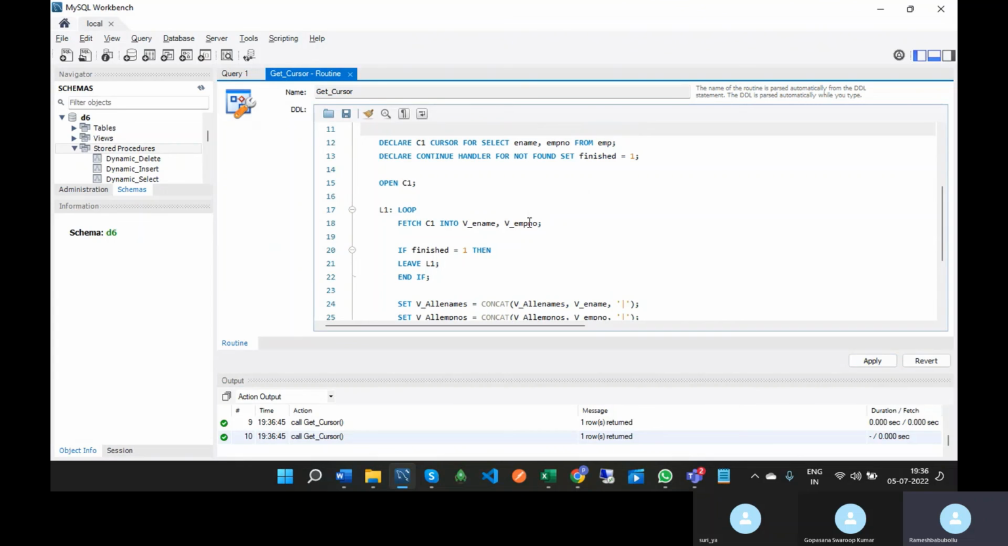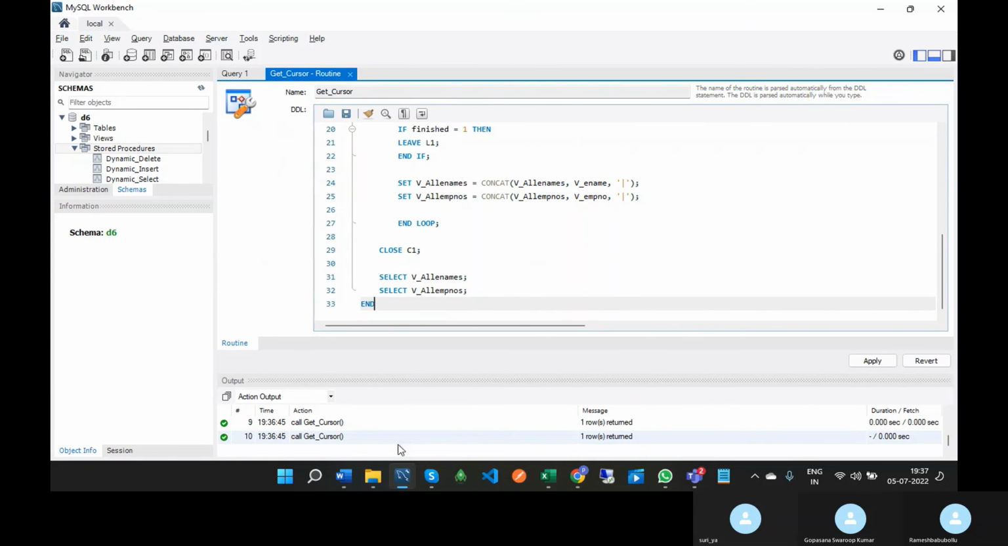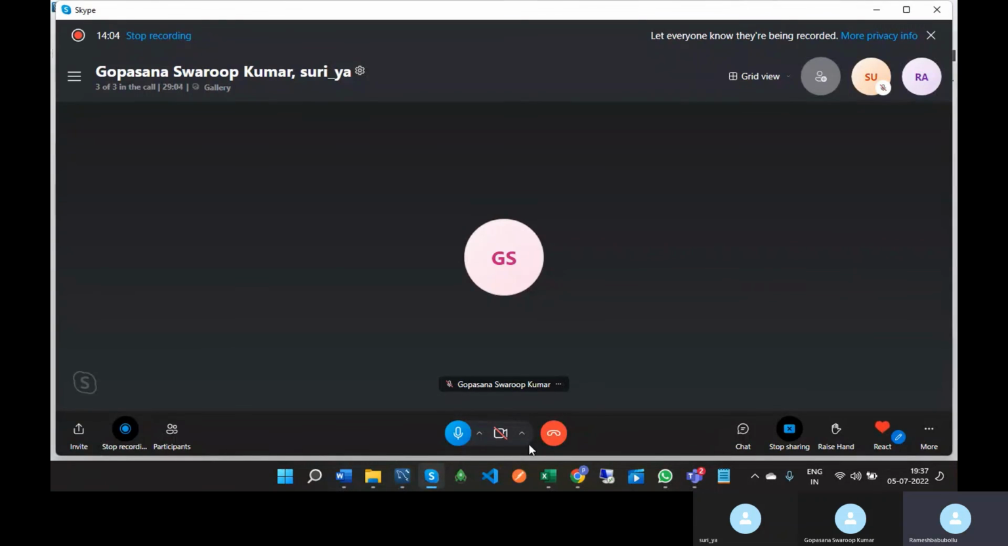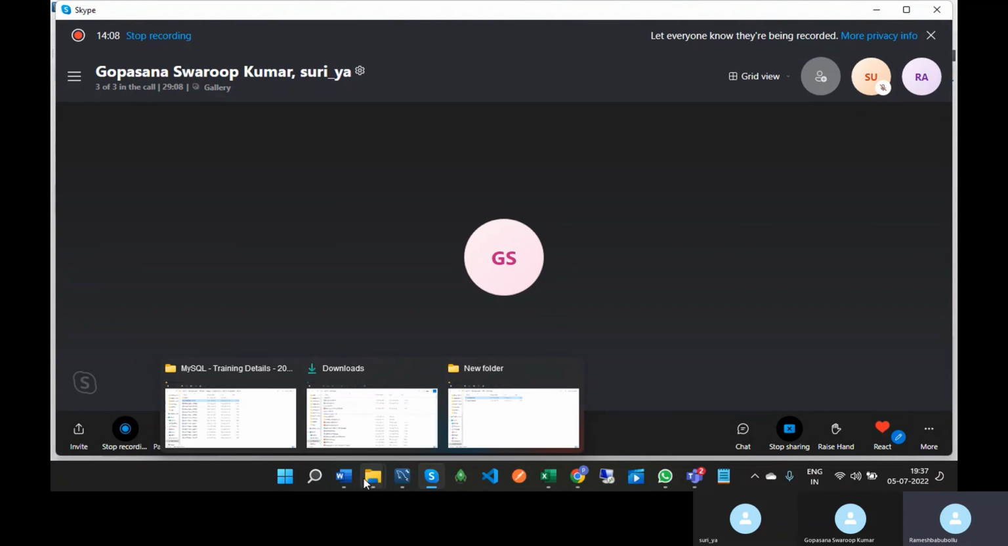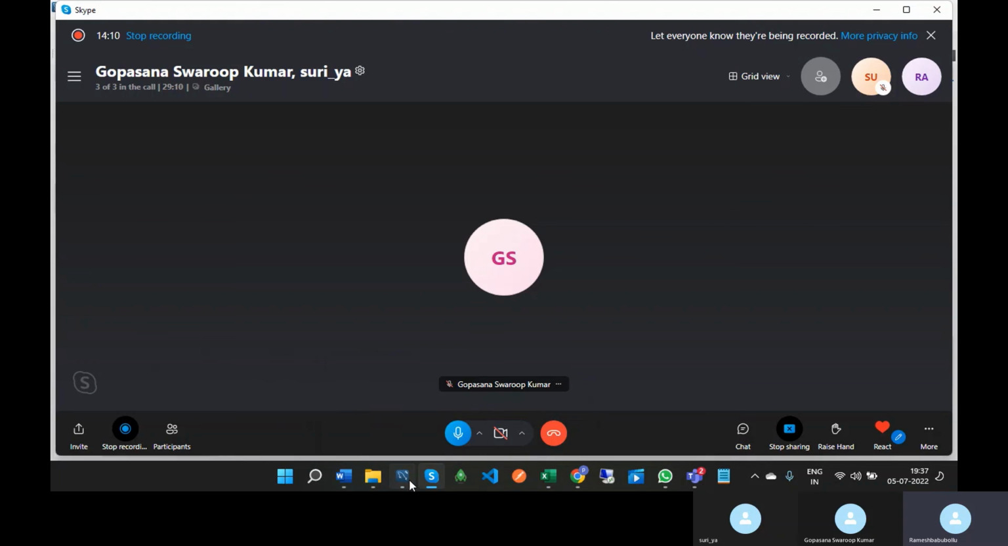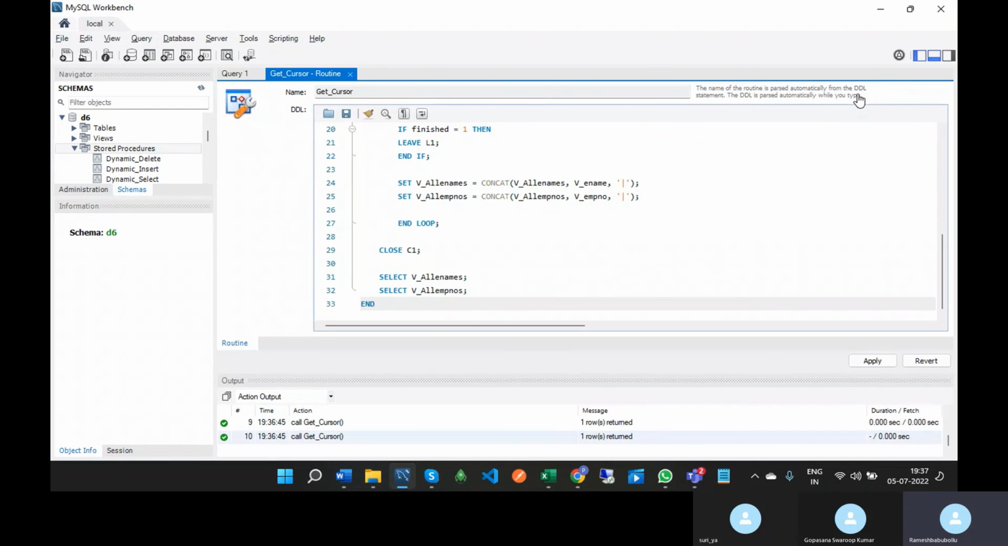This is the cursor, so row by row processing. Depending upon the situation, you can use a cursor or a while loop. You can write this logic by using a while loop also.